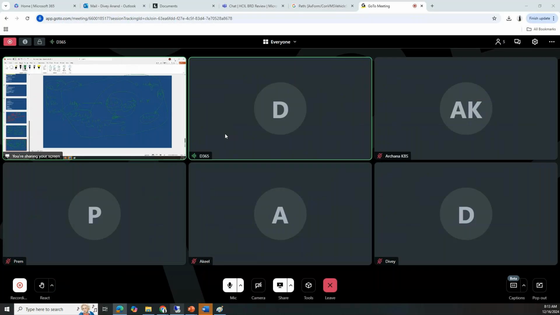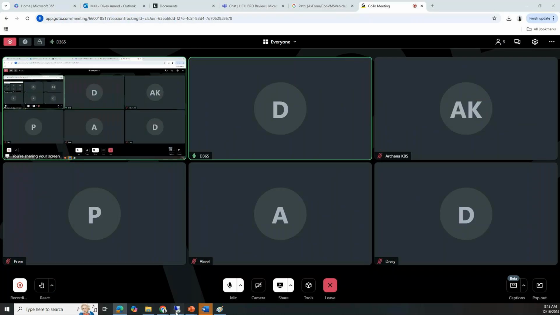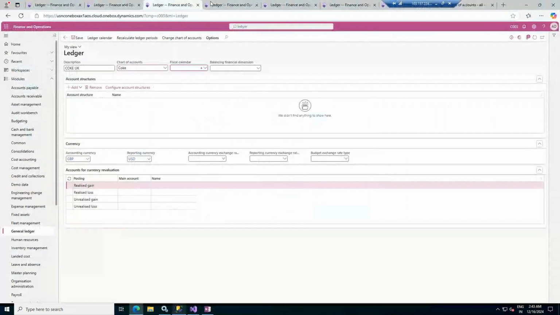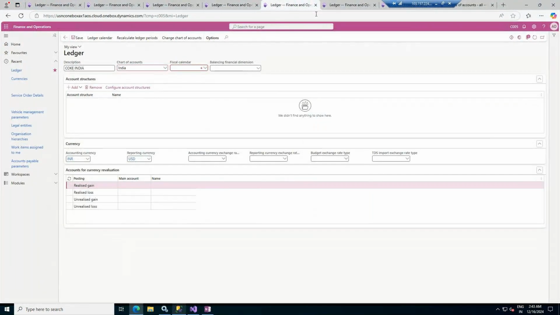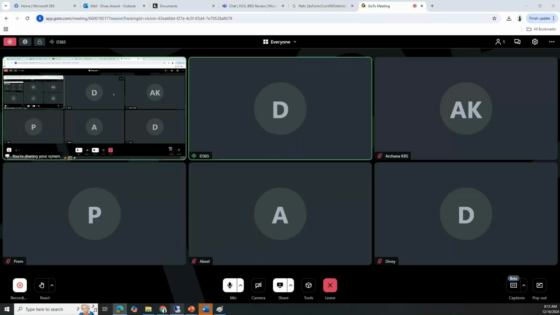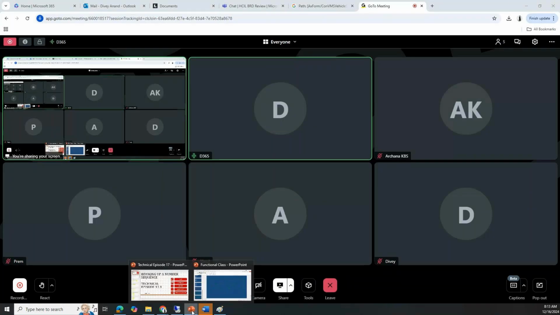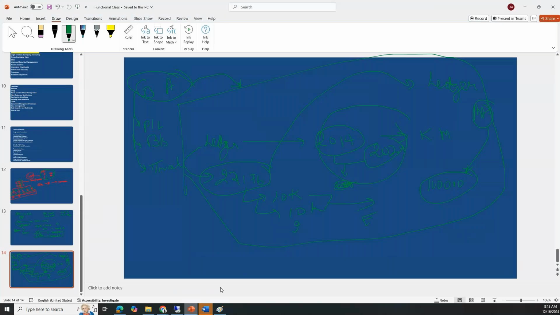Now coming to the point, I have to mention a few of the accounts over here. Coke, India, Coke. Now it is there. Fiscal calendar. Now I'm coming to the next topic called fiscal calendar. What actually is a fiscal calendar?